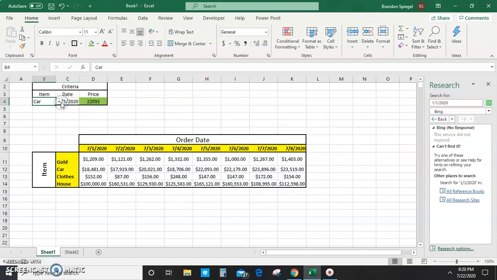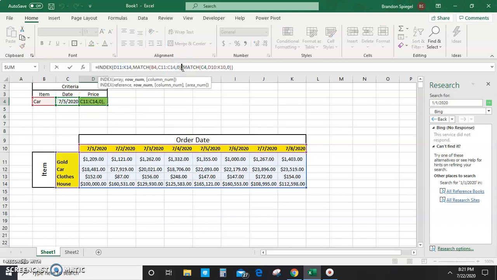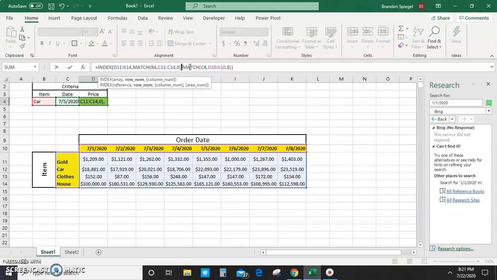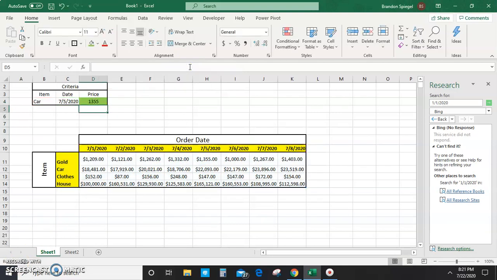For example, we have car and 7/5 at that price, which turns up right there. We can go up to this bar, add 1, and that will move it down 1. And we could subtract 1, and that will move the value up 1 right here, because the first argument is the row.